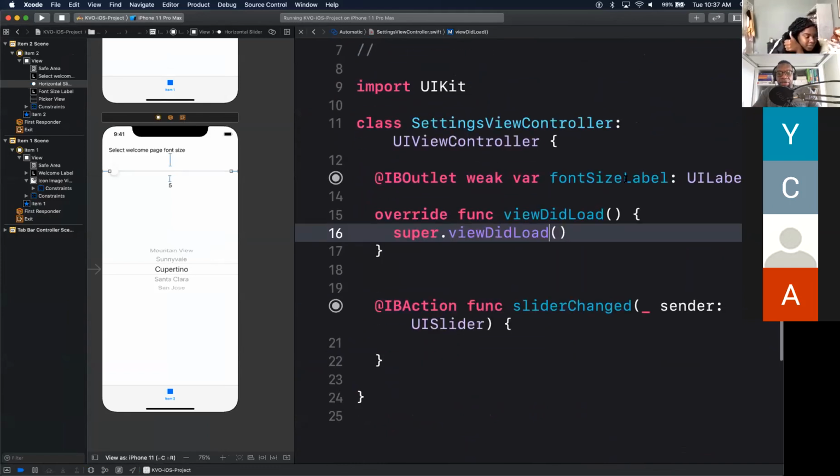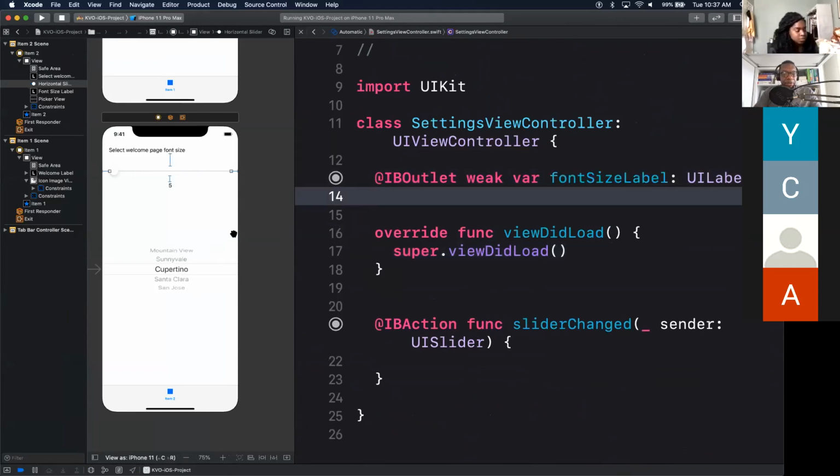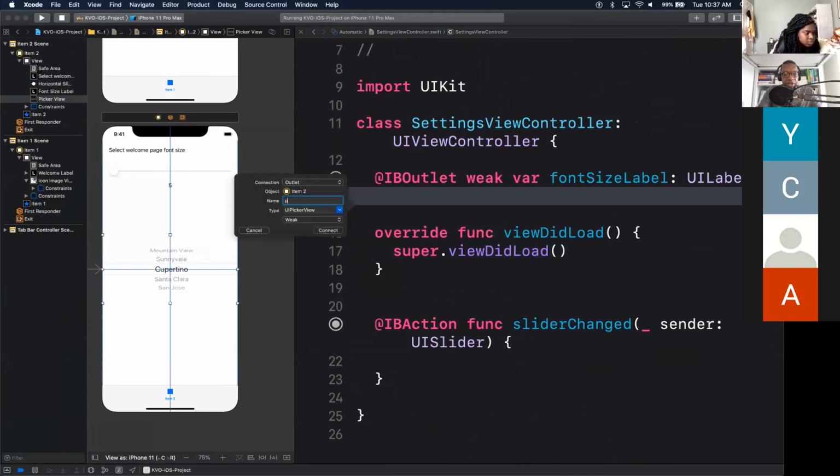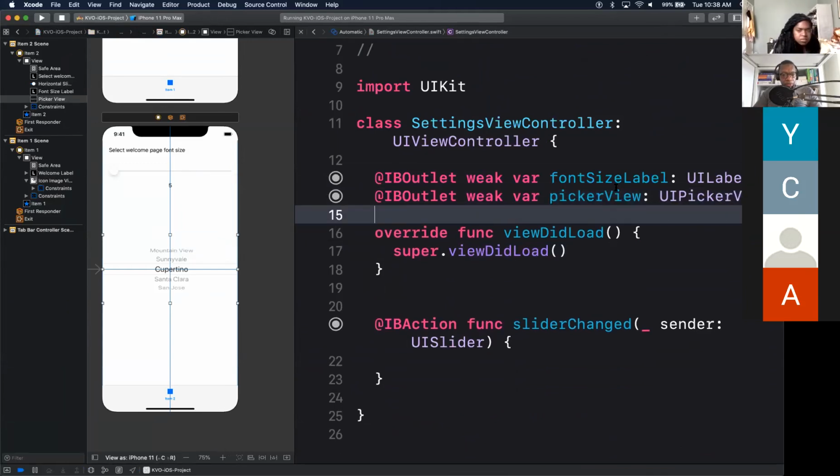All right, so we have our font size label that's connected to the 5 label here. We have our slider changed action that's connected to our slider. So as we move the slider, we get updates. And next, we have our picker view. So let's connect our picker view here. Control drag from picker view scene over here. And we'll just call this picker view. Awesome.